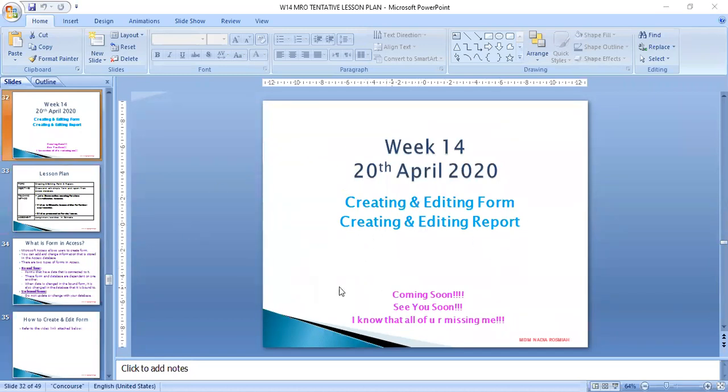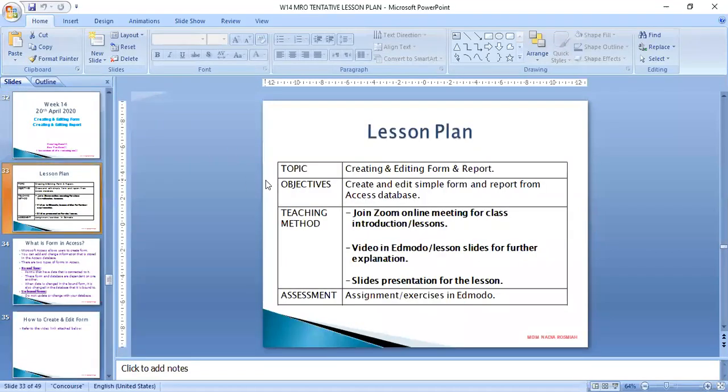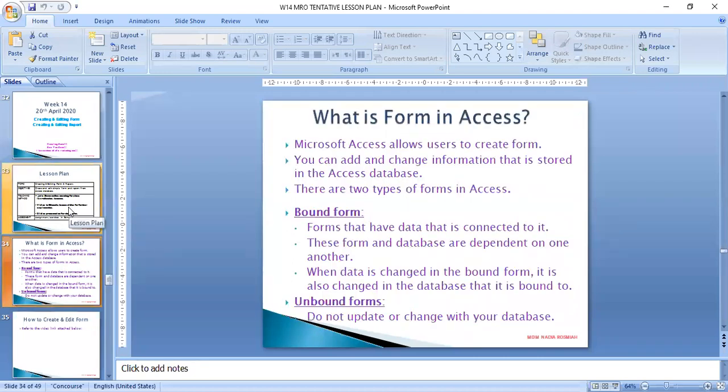So what we are going to do is creating and editing form and report. This is our lesson plan for today. The topic is creating and editing form and report. Objective: at the end of the lesson, all of you should be able to create a simple form and report from Access database. Do check our resource folder in the Edmodo. After the class is finished, you may go back and check, since you are already at home.